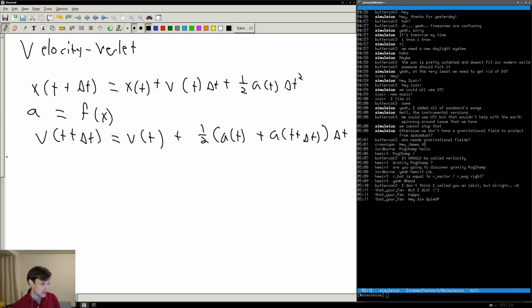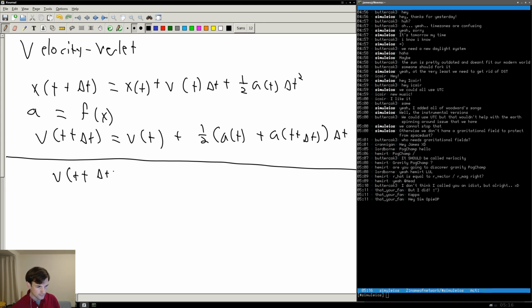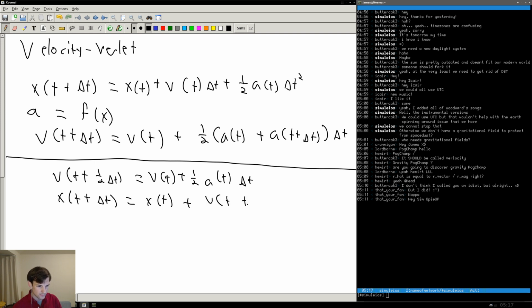Okay, so the other way to do this is going down here, a little bit more complicated. Let's see if we can fit it all in. We'll say v of t plus 1/2 delta t is going to be equal to v of t plus 1/2 a of t delta t. Okay, so basically we added half of this acceleration already. Then we'll say x of t plus delta t is going to be equal to x of t plus v of t plus 1/2 delta t, which is going to be this variable up here, times delta t.